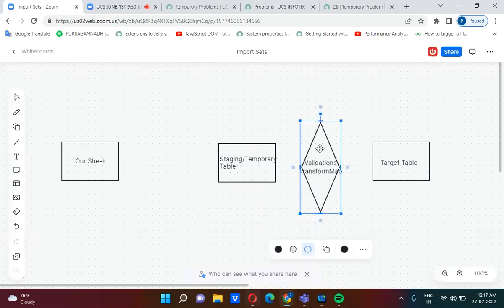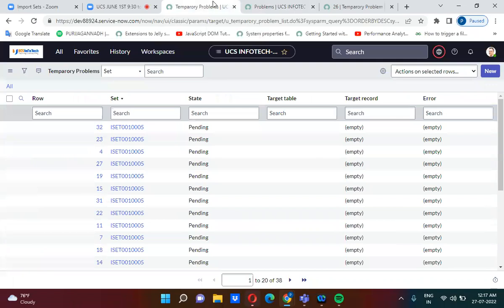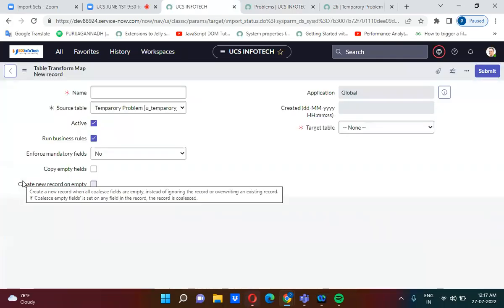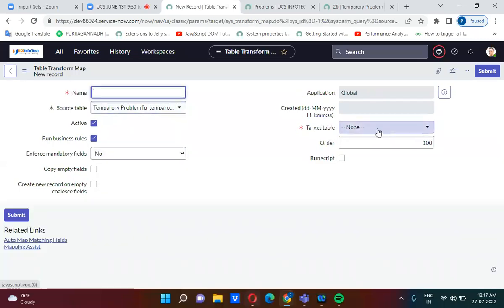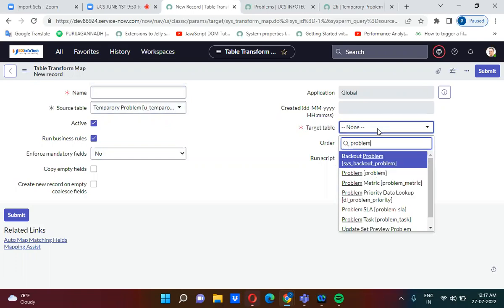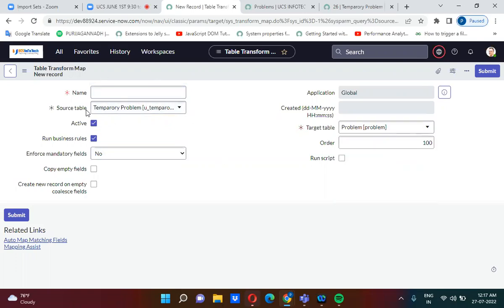From the temporary table, I have to run the transform map. So here what I am doing is creating a transform map between this temporary table and the target table, the problem table. I have to import the data into the problem table, right? That is my motto. So first I am importing the data into the staging table. From the staging table to the target table, I am transforming the data.